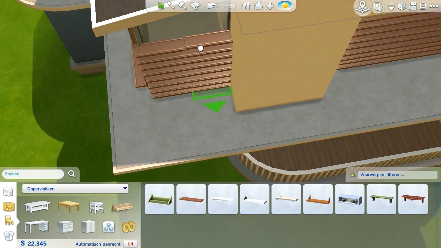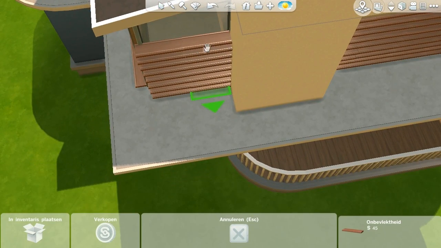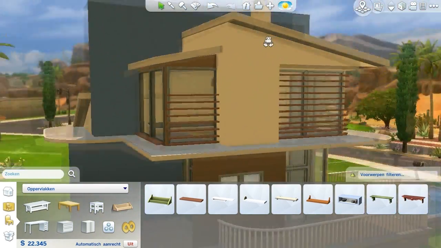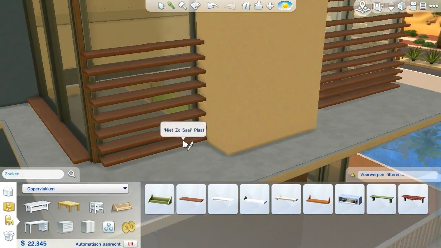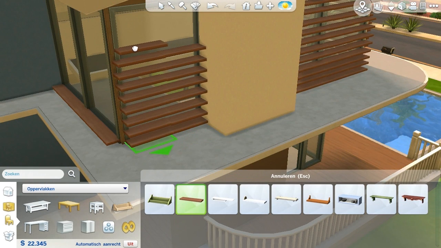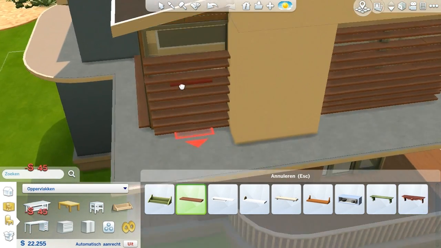So you know what, I think, oh yes, there we go. As you can see, placing these shutters is quite precise work, but in the end it will really create a very cool effect. So I hope you'll like that too.